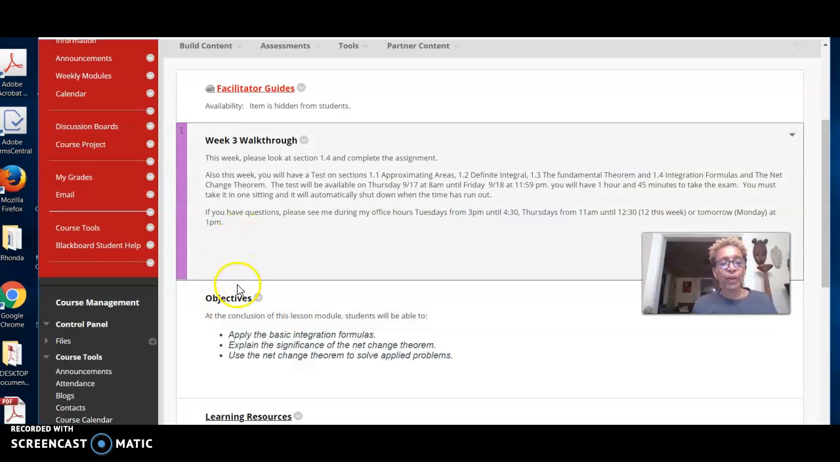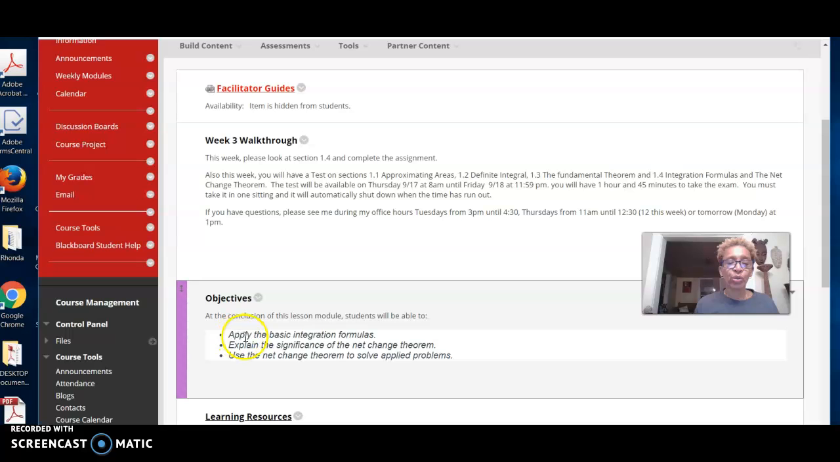Alright, so in 1.4, the objectives are to apply basic integration formulas, explain the significance of the net change theorem, and use the net change theorem to solve applied problems, which we will likely do, but really the integration formulas are the most important thing in this section.